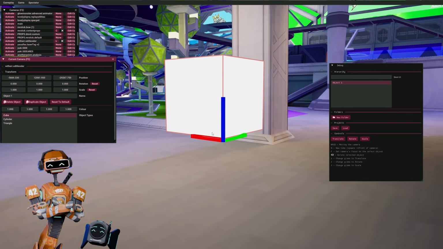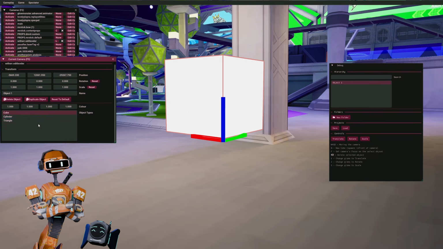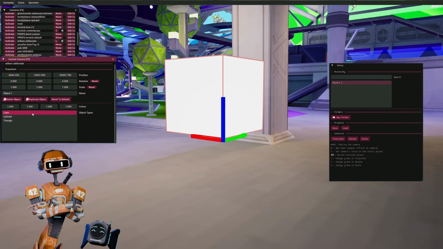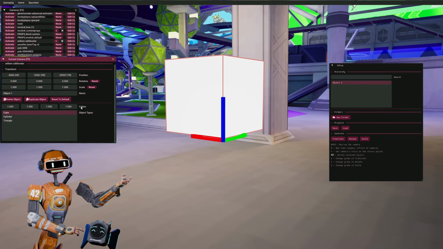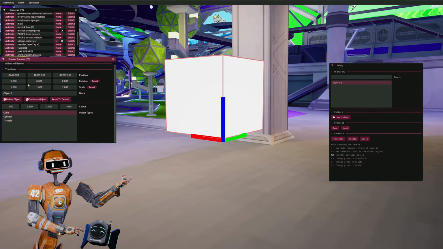Once you add in your new cube, you'll see that this menu now has a lot more options. There's currently 3 object types: a cube, a cylinder, and a triangle. For now, we're going to start off with the cube. You can also change the color with the color controls. They are for cyan, magenta, and yellow, and this last one controls the transparency of the object. You can also change the name of the object, scale, rotation, and position, all from this transform menu.